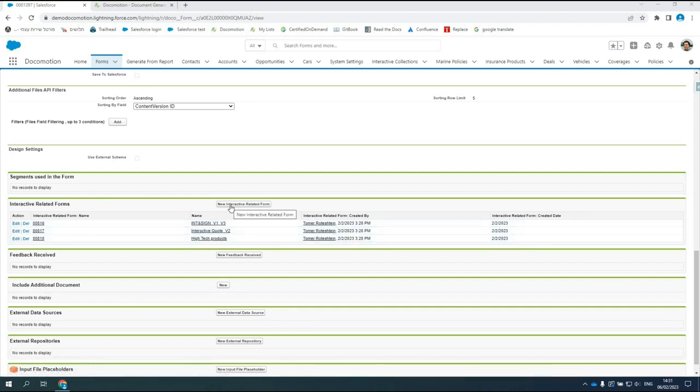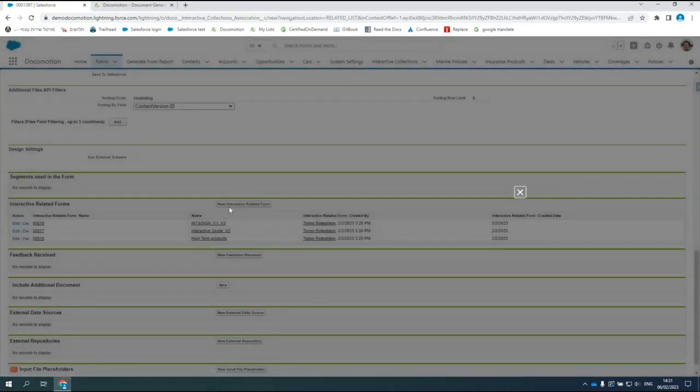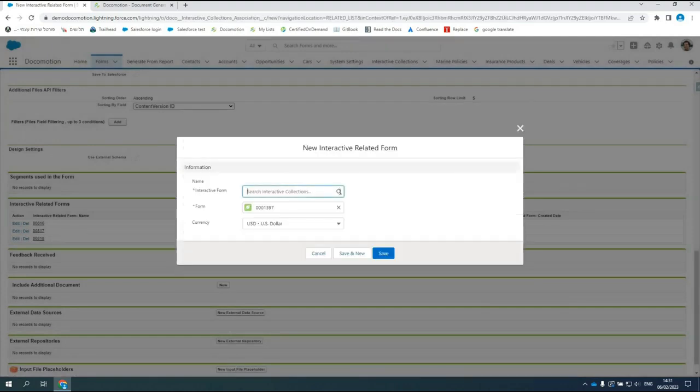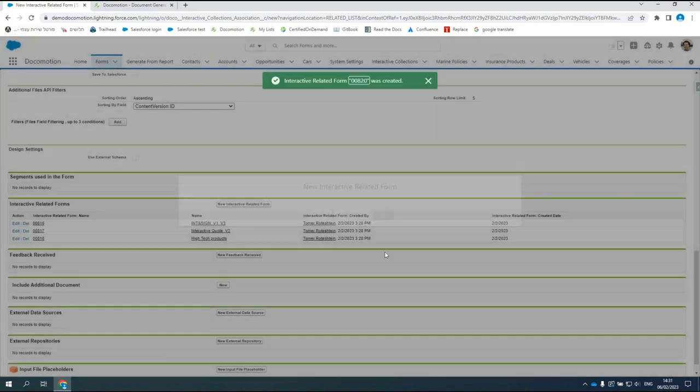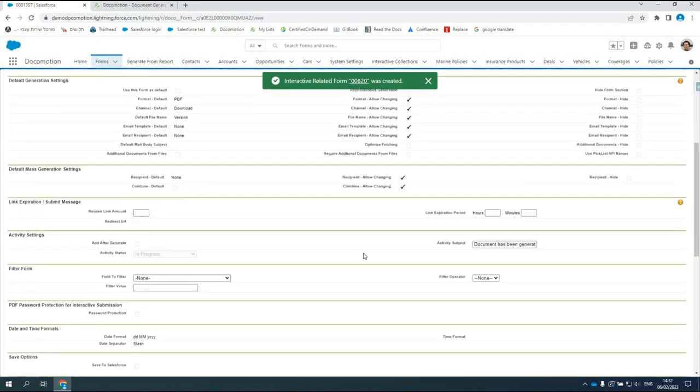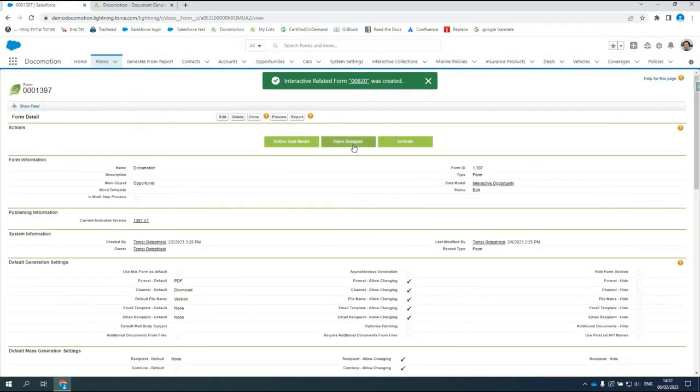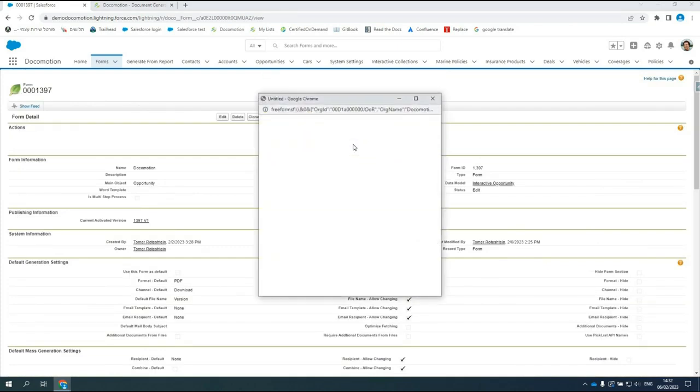It's okay, I can always press on New, then on the little magnifying glass, and choose my new one. I press save, and now when I go back in the form, I can open the designer again. So now next to the merge fields tab, I will have a new one called interactive collection fields tab, and I can choose them from there.